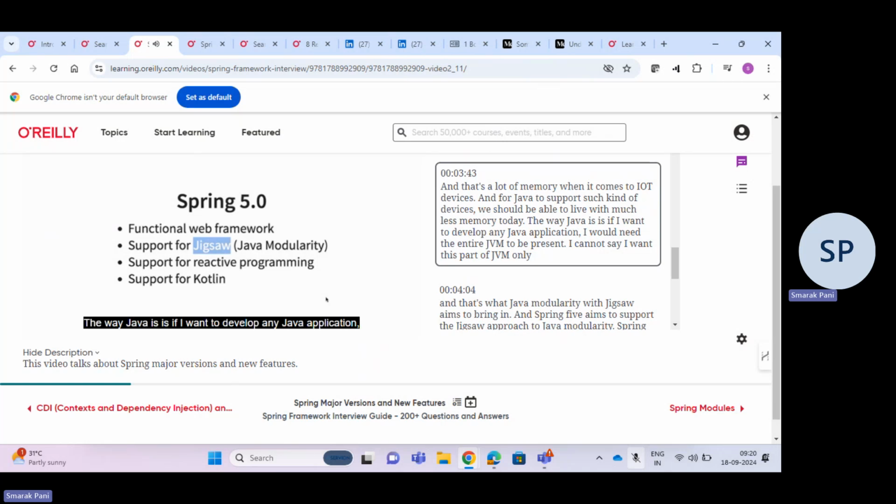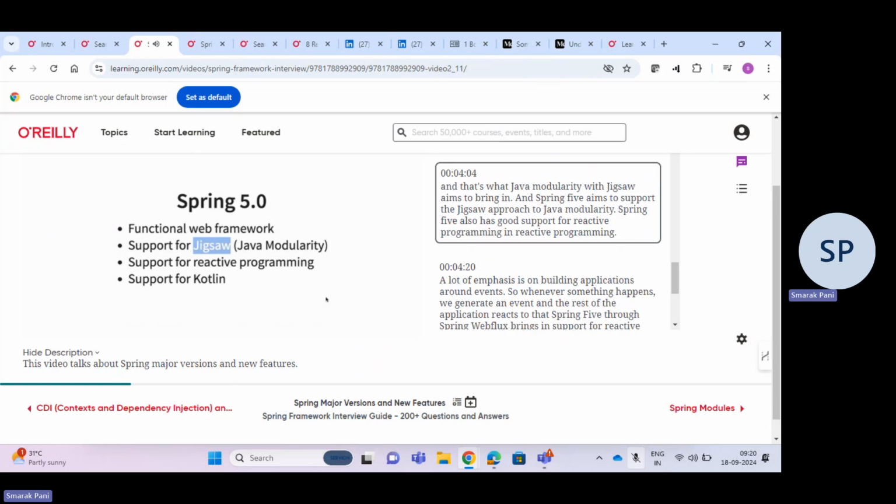Today, the way Java is, if I want to develop any Java application, I would need the entire JVM to be present. I cannot say I want this part of the JVM only. And that's what Java modularity with Jigsaw aims to bring in. And Spring 5 aims to support the Jigsaw approach to Java modularity.